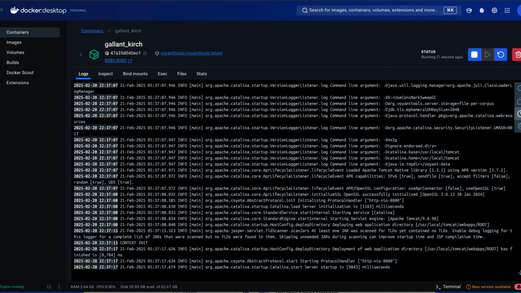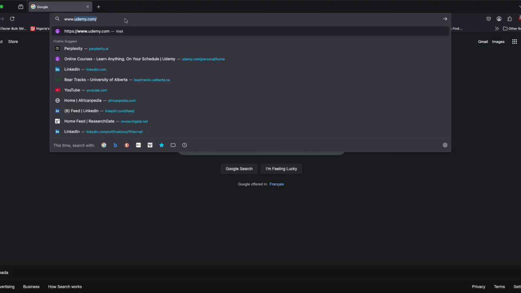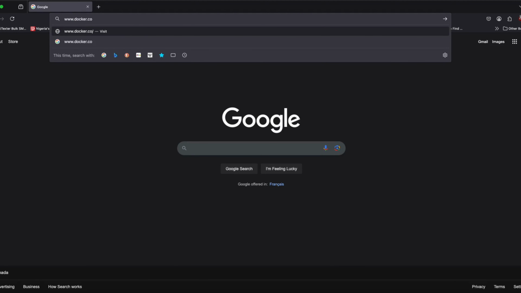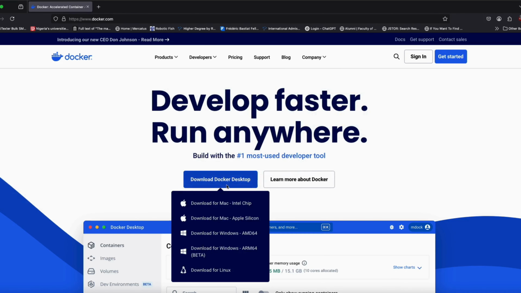Now that we understand the basics of Docker, it's time to set up our kitchen. In this case, our kitchen is your computer. And the first step is to download Docker Desktop, the essential equipment that lets you run Docker containers. To start, open your web browser and go to docker.com. Once you're on the site, you will see a highlighted download button. Think of this as the door to your new kitchen appliance store, where you will get the right tools for your cooking setup.